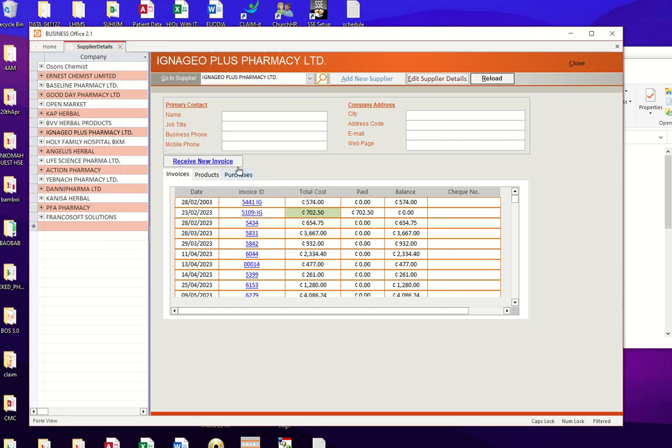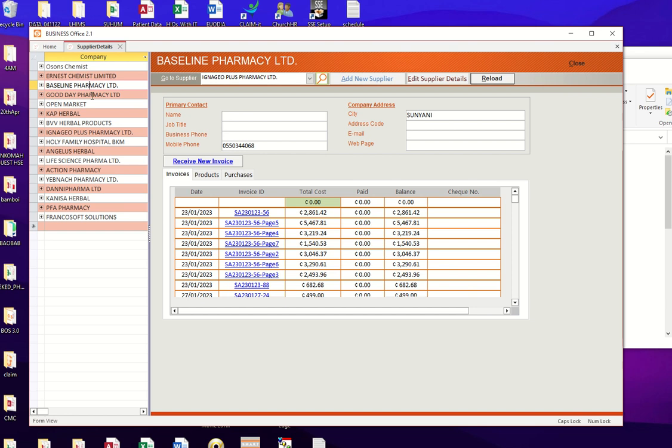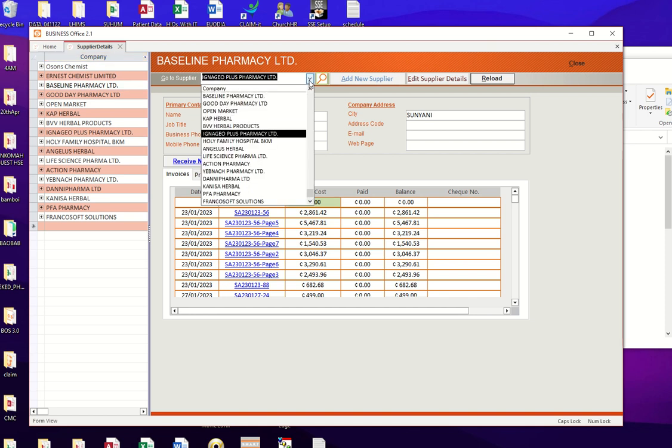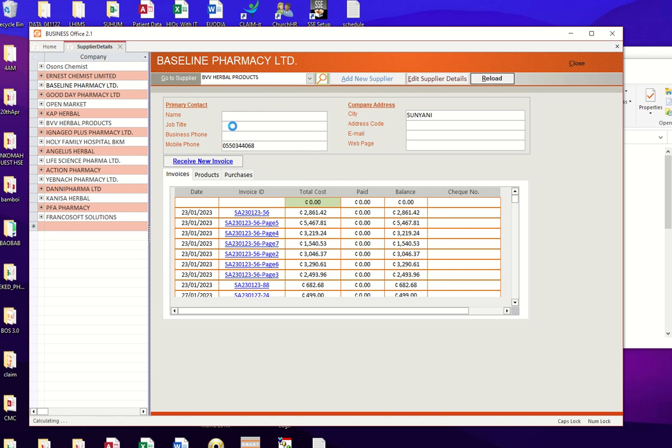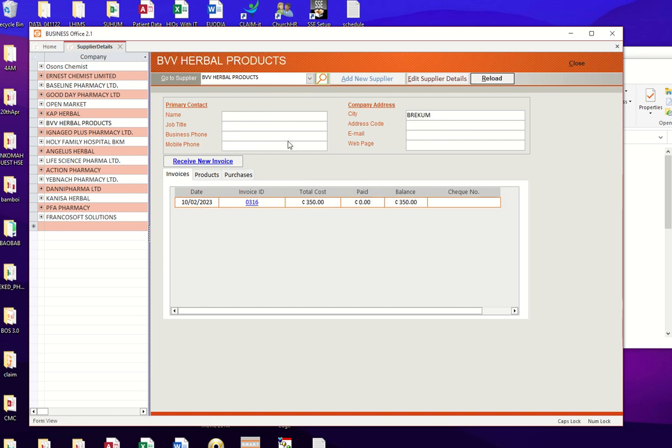All right, so you realize that any of the company or supplier that I click would have its details loaded onto the form. In the same way, you can also search for your supplier at the top here. When you pick it, it loads the details of that supplier onto the page.